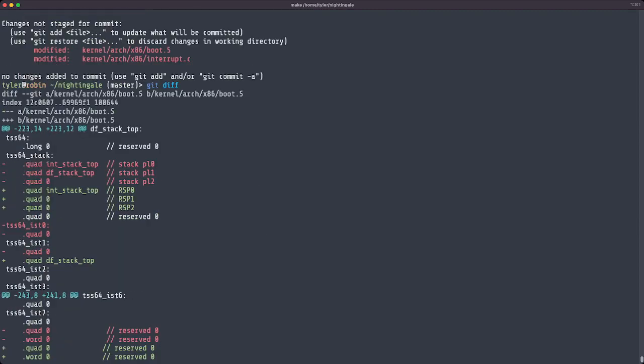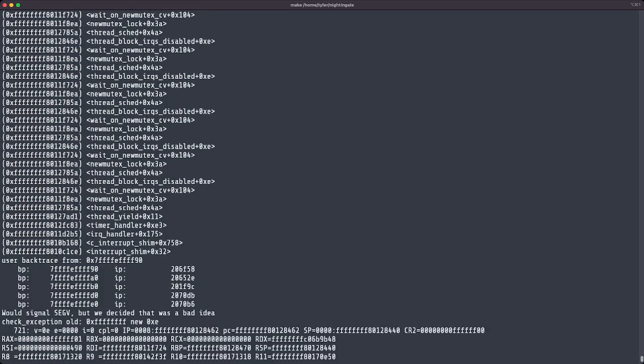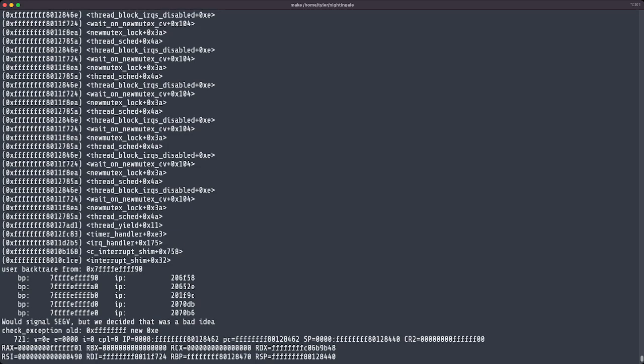So what's this doing? Why are we crashing? We're crashing because the timer says you should yield, so we try to schedule.